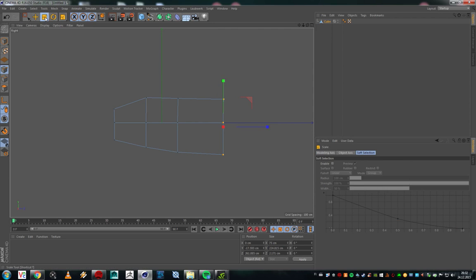Press T for the scale tool. Select the Y-axis, 120%. E. E is the move tool. It lets you select single points, edges, polygons or objects and move them around.